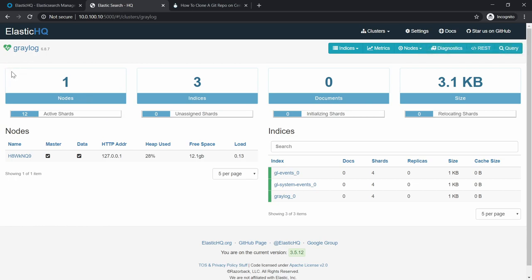These tools, ElasticHQ and Cerebro, are doing the same things. Some of them might give you a better overview than the other one. So I would recommend to try both.